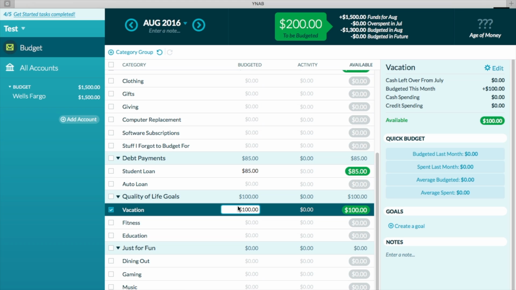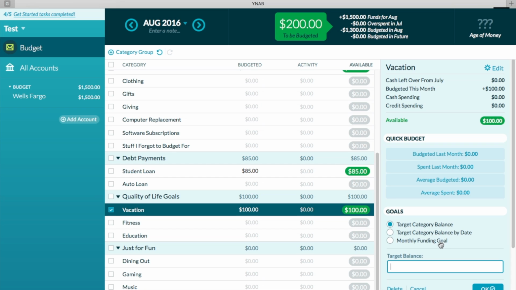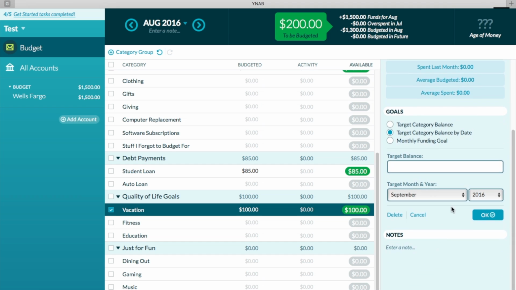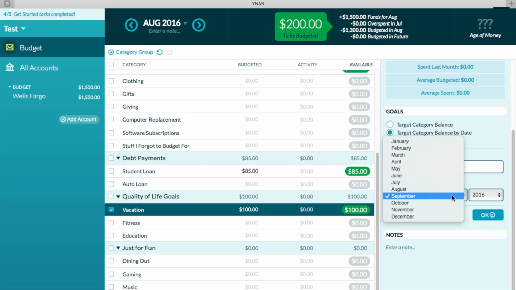So let's look at this here on a different note. We had mentioned the vacation. We had put $100 in this fund for vacation because we know we want to go on vacation in 6 months. So if I want to create a goal for that, I would just go over here and put a target category balance or a target category by date. So I know my vacation is going to be in 6 months. So maybe 5 months from now, I would want to have, I don't know how much the vacation is going to cost.